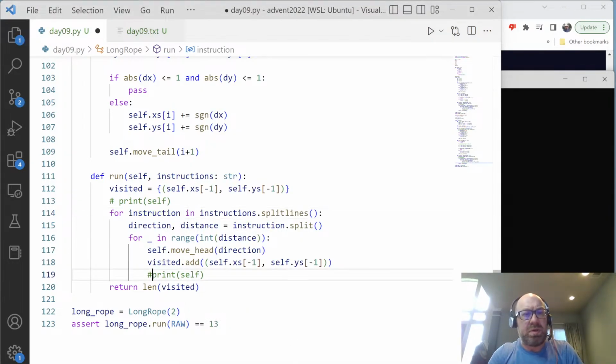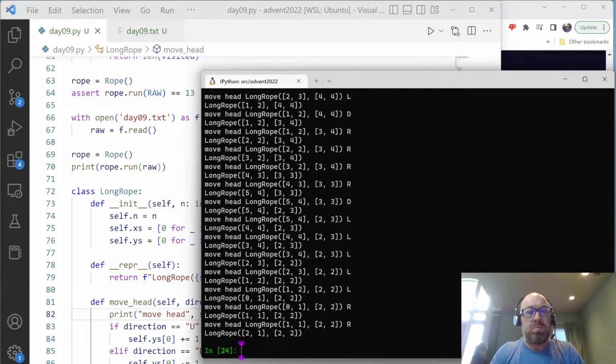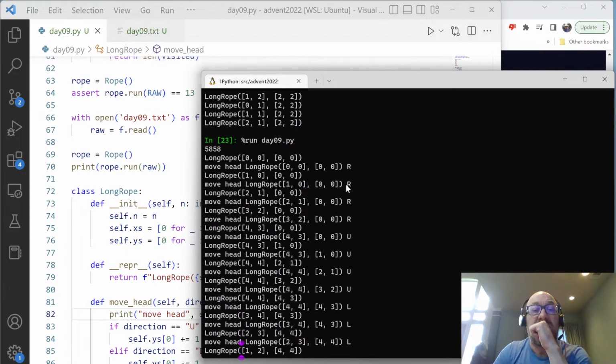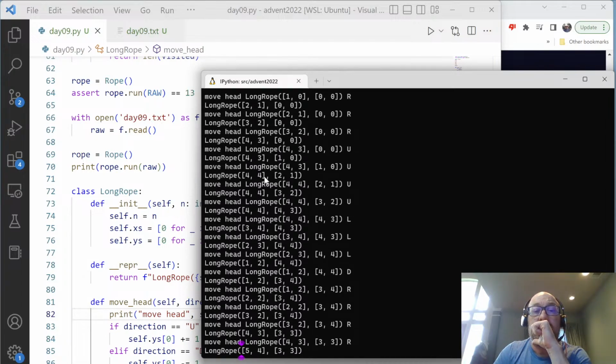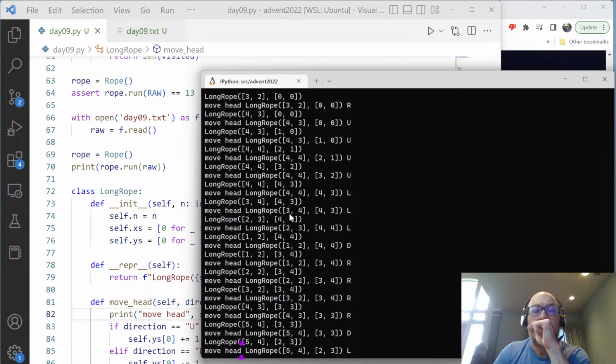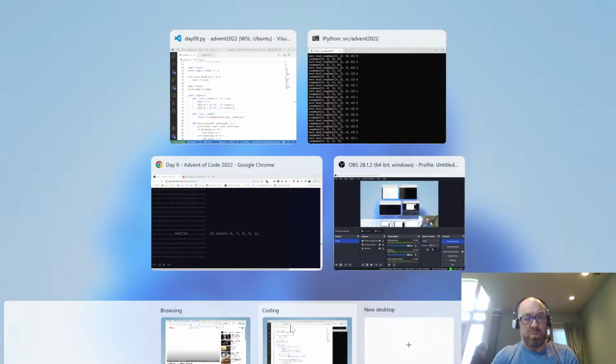Actually, I feel like it's still doing the wrong thing. So let me move head long rope 2 0 1 0. Oh, because these are 3 0 2 0. I'm reading it wrong. I was reading this as the points 4 3, not as the points. So this is really 4 2 4 1. And then I go to 4 3, which takes me to 4 2, 4 4, which takes me to 4 3, and so on. Okay, so I think that's doing the right thing. What's happening here?